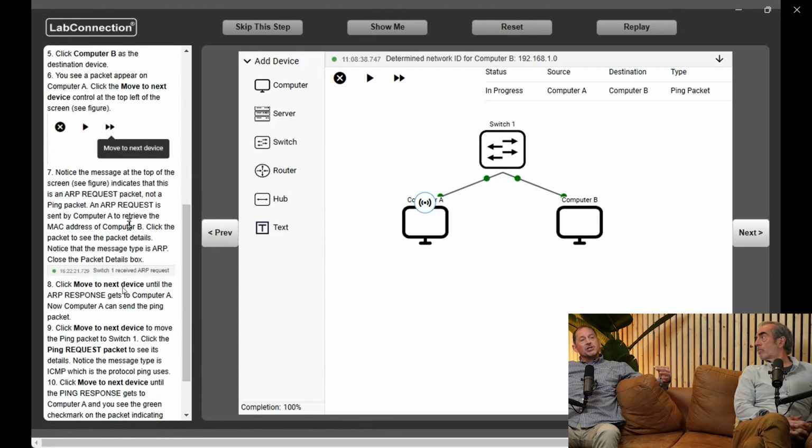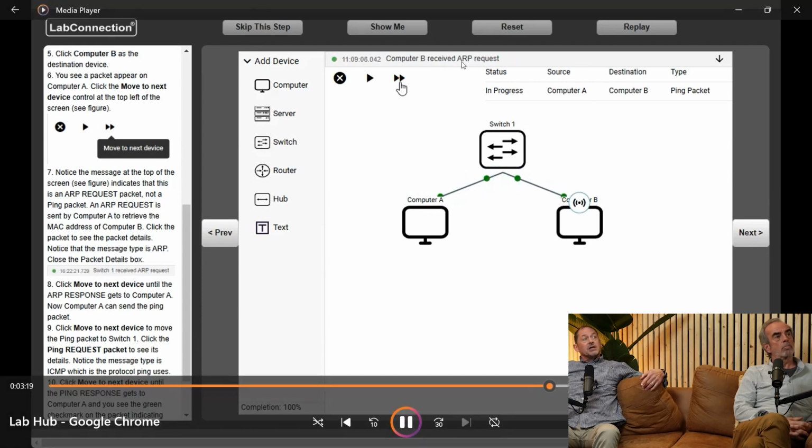So this is actually showing what the computer would do in real life. It would create what's called an ARP message. And you see at the top of the screen there that it's giving a log of everything that's happening as the packet travels through the network. And that's something that these other products just don't do.